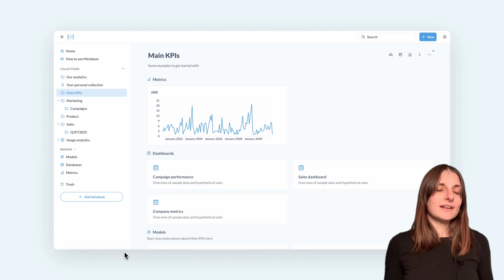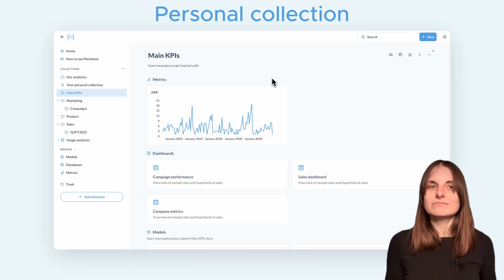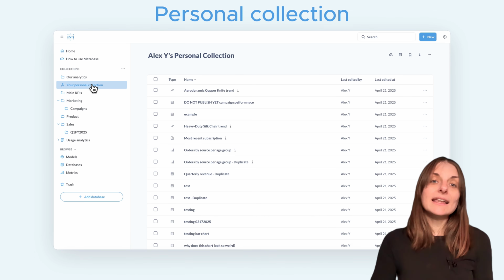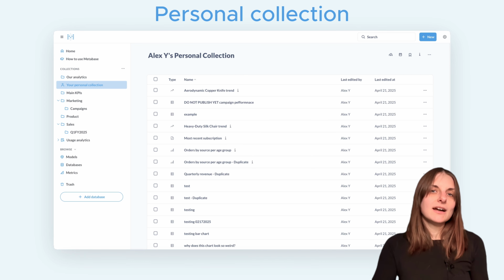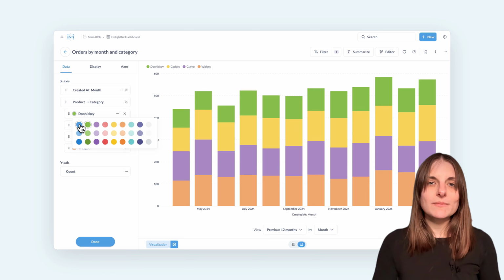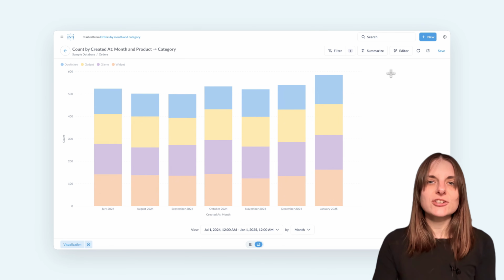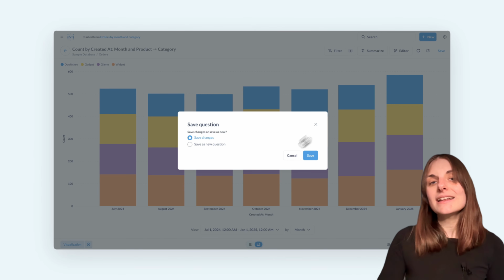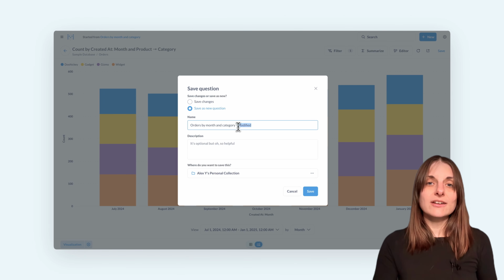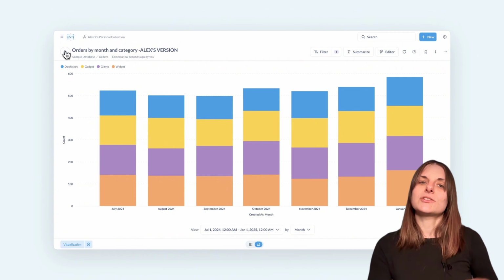You also get your personal collection that no one else besides you and the instance admin has access to. Here's mine. And that's where you can mess around. For example, you can take a question that someone else made, change some stuff, maybe change the visualization, maybe add some filters, and save it to your personal collection. The original chart remains untouched, and only you can see the changes that you made.